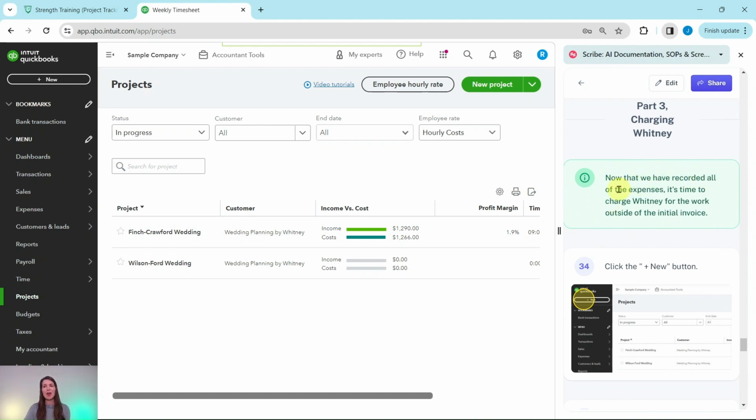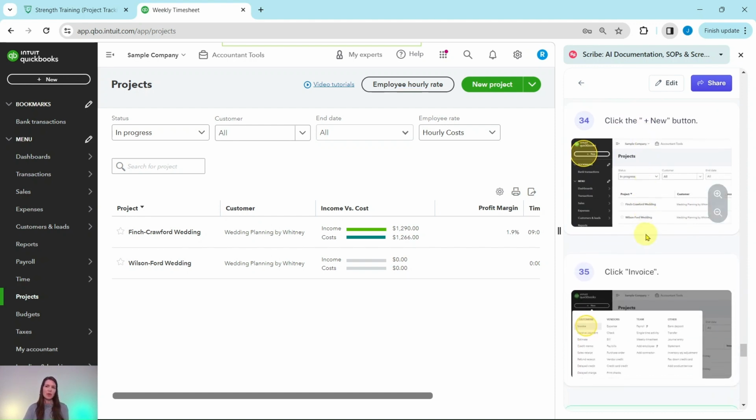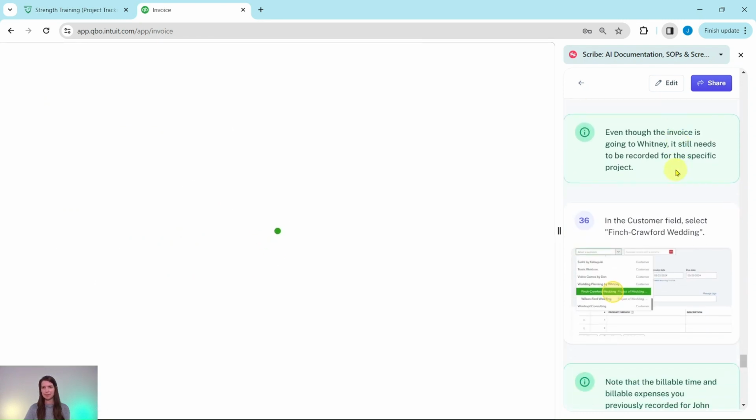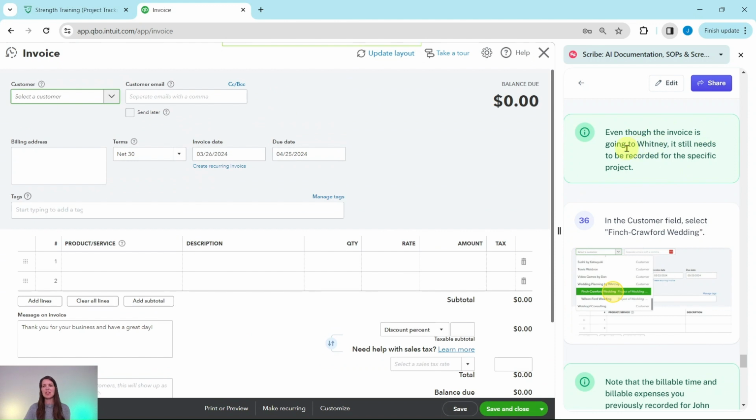Now that we have recorded all of the expenses, it's time to charge Whitney for the work outside of that initial invoice. So we're going to click on the plus new button and then click on invoice. The plus new button up here, click on that, and then under customers, select invoice. Now, even though the invoice is going to Whitney, it still needs to be recorded for the specific project.